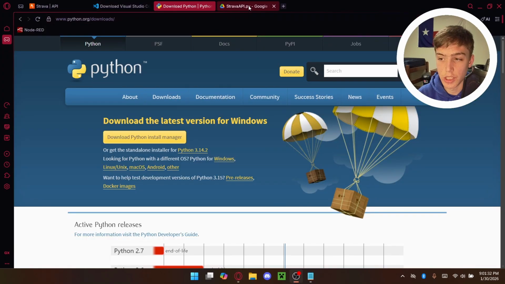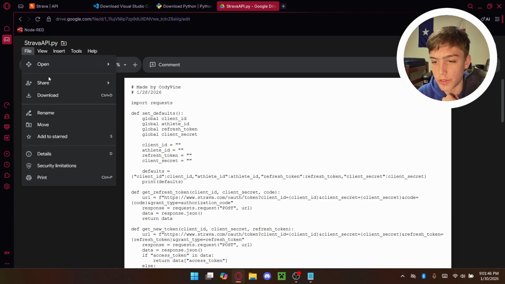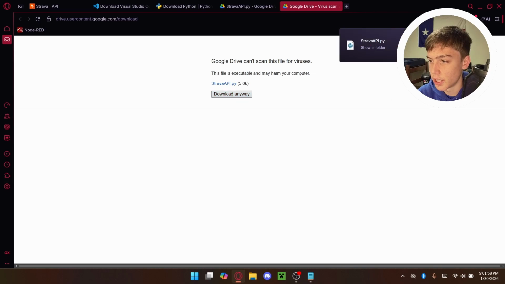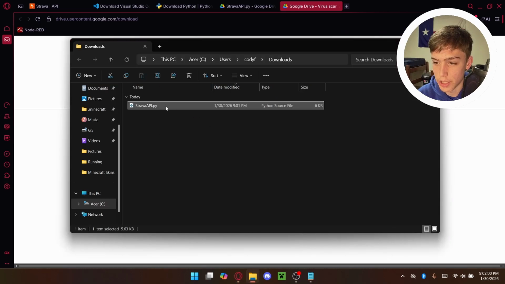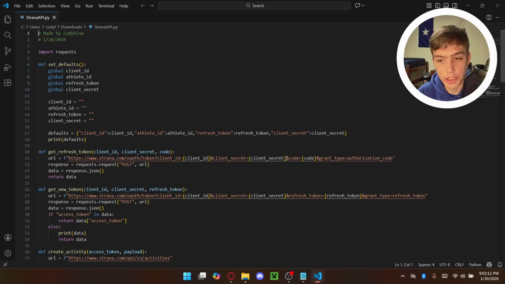Next step is you've got to download the Python file, something I made myself. It's in a Google Drive link down below. Once you click on it, it's file, download. Trust me, I made it. It's safe. You can download it anyway. And then open folder, open your downloads, and then it might not open automatically, but if you right click, open with Visual Studio Code, and here you go.